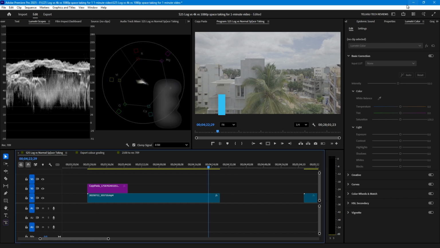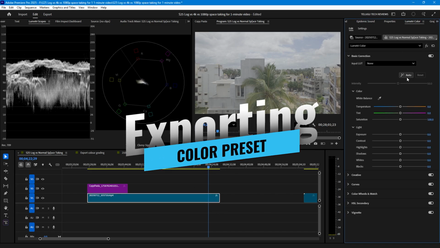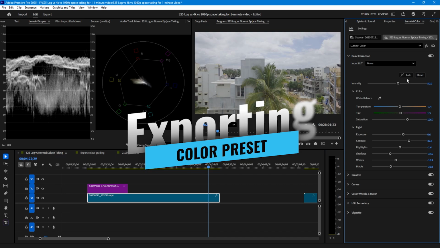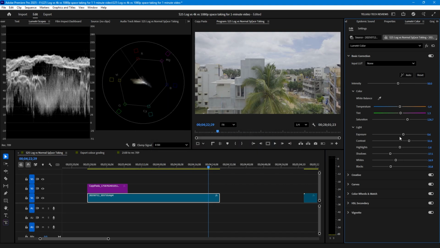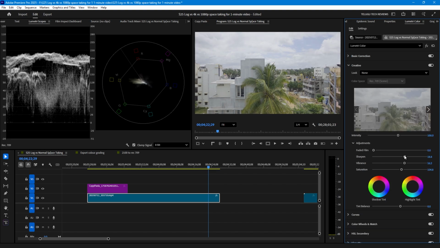In this video, you are going to learn how to export the color grading you did as a custom preset in Adobe Premiere Pro. The use of this method is simple. If you're recording videos in the same location with the same video settings and lighting setup, you don't need to repeat the color grading process every time.